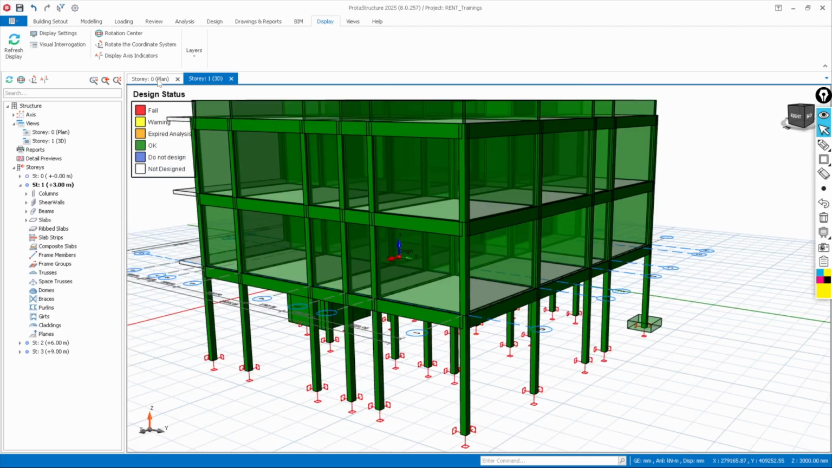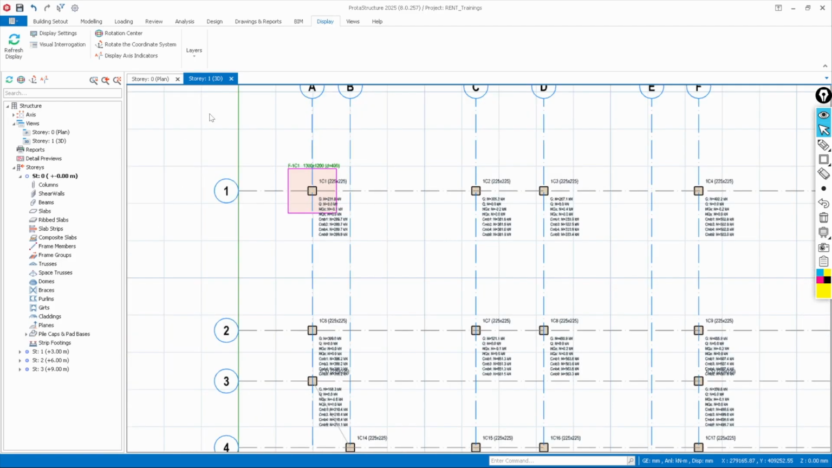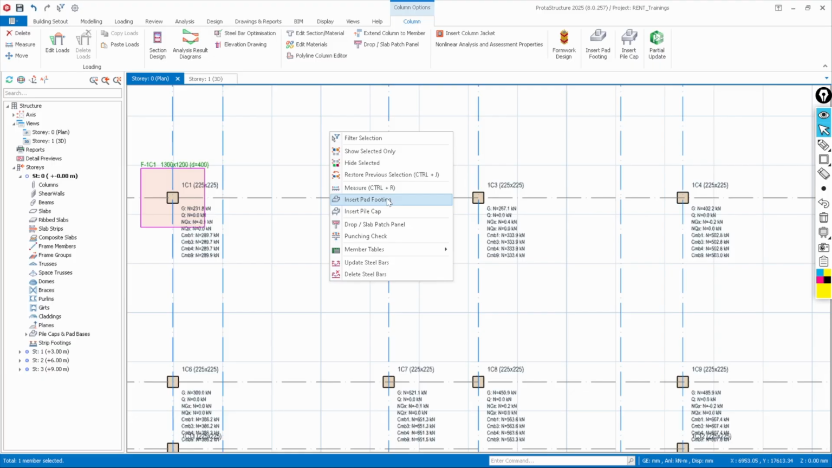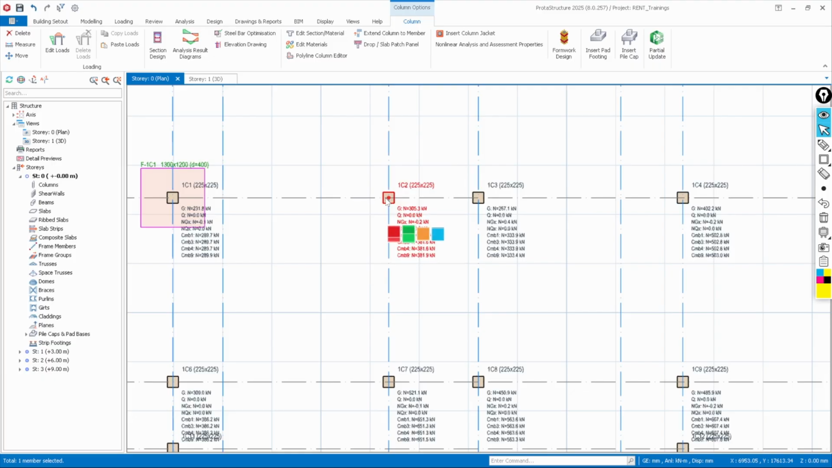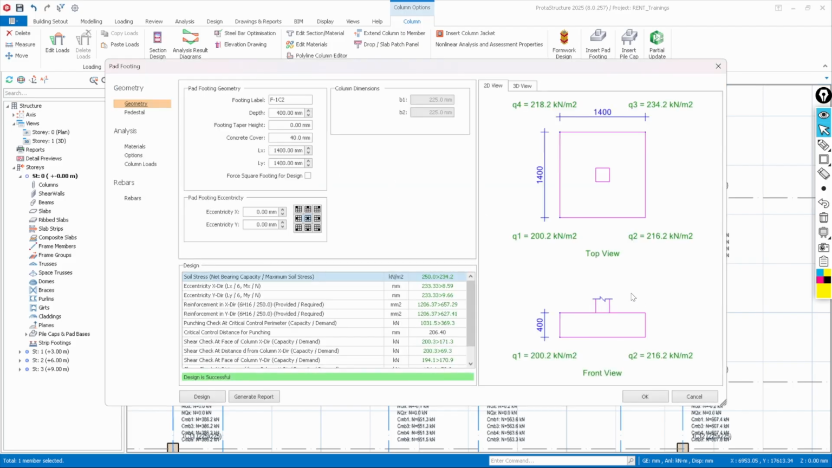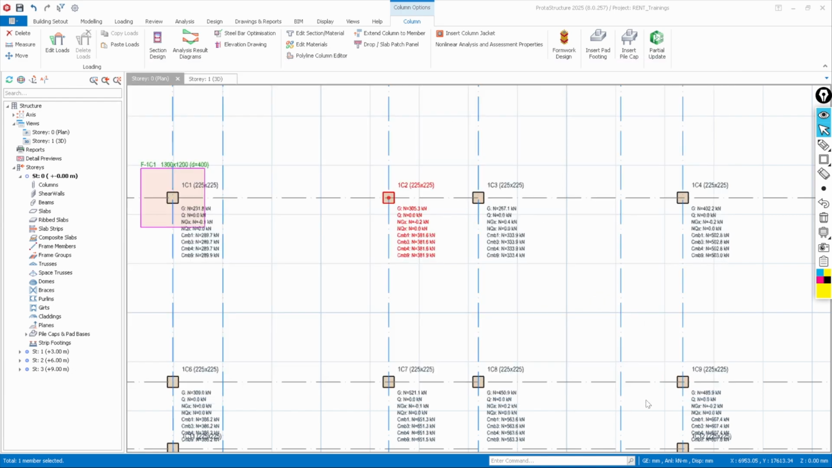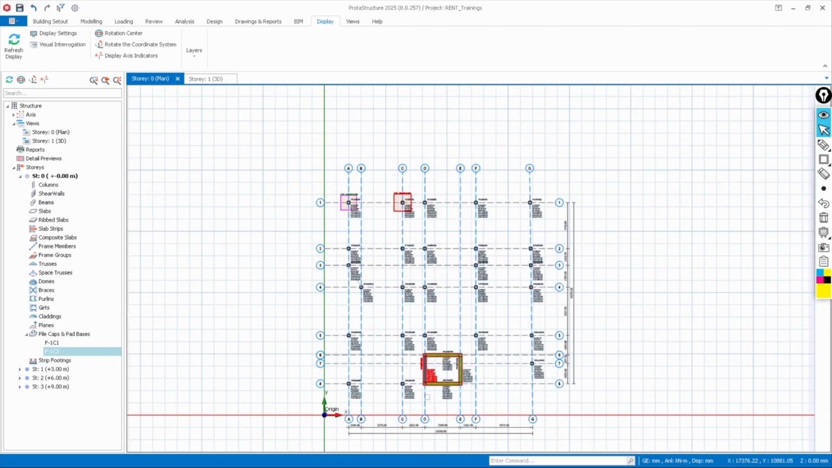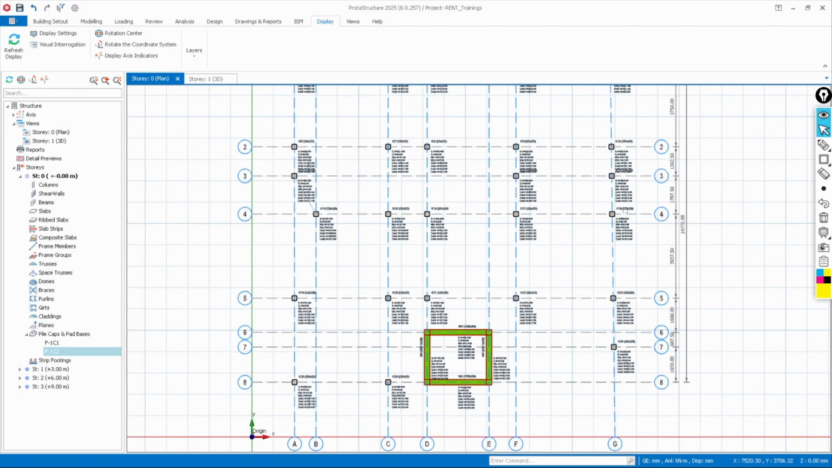Now let's add multiple pad footings, in case you missed that. Simply click on the pad footing column, right click and say insert pad footing. The pad footing parameters are going to be inserted, and here it says design successful. Just say okay and let it be inserted. Now you are going to repeat the same thing for the rest of the columns.